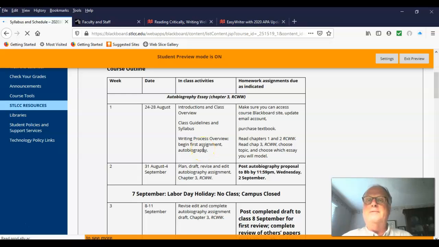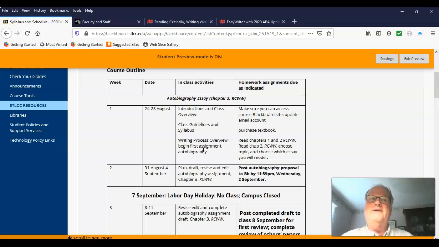We have 4 assignments in the course, 4 major papers, and a lot of smaller assignments that fit underneath those umbrellas. There's something to do almost every day, and some of those we'll do every class day. Some of those we'll do in class, and some you'll have to do outside of class. We'll have to see how it goes.